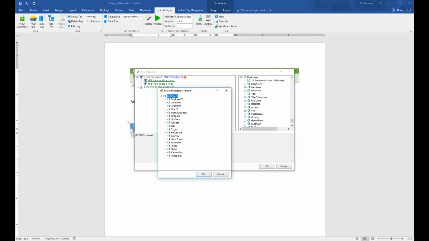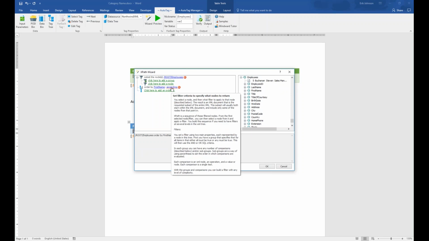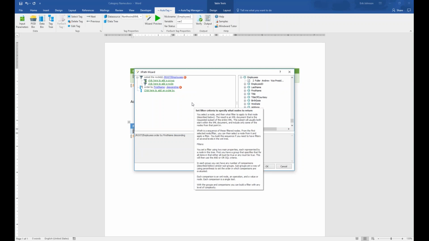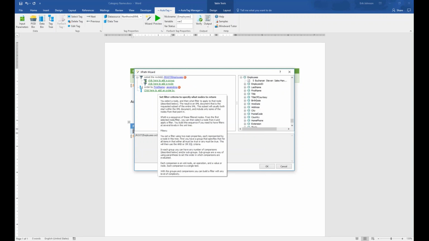And let's say we want to sort by first name. So we can select first name, click OK. And now the first names are sorted over here. If we wanted to change it to descending, we could switch this up. And now first name is sorted in descending order. So that's how adding a sort is.